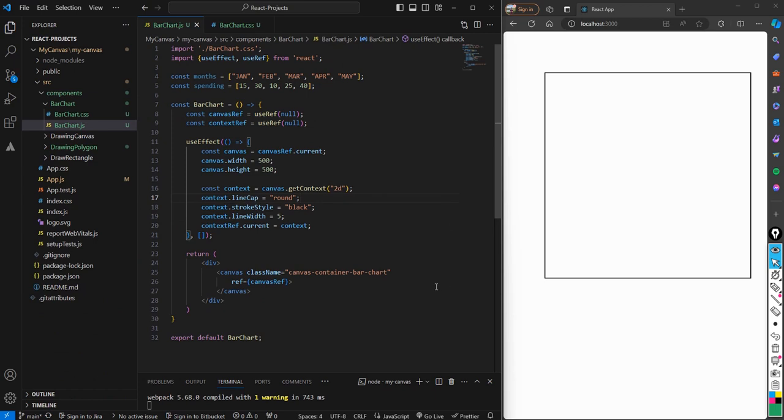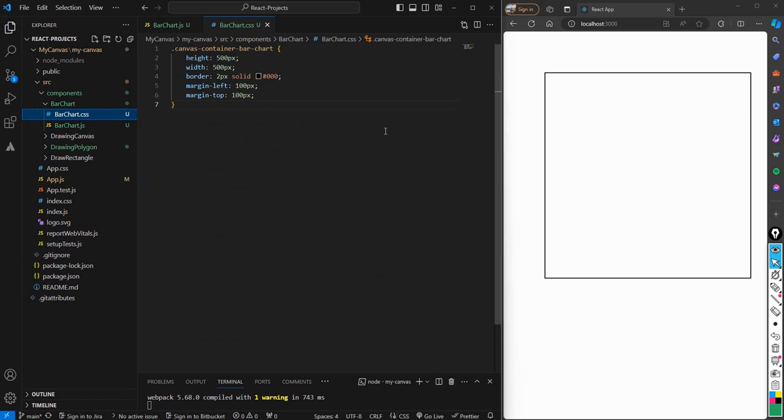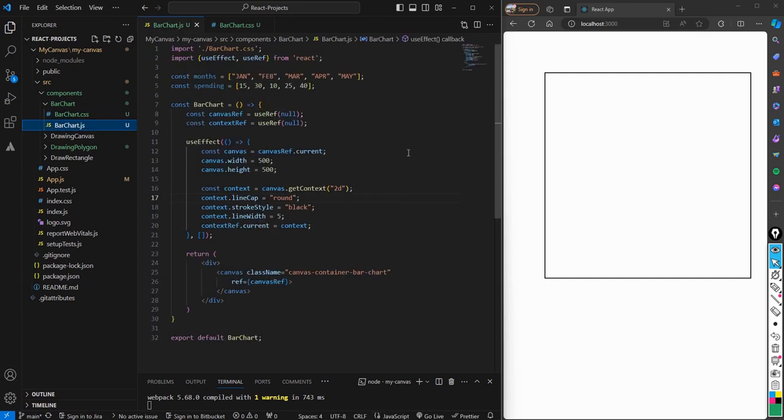I have my local up and running. I have already created a basic canvas here where I have the size of canvas as 500 by 500 and I have added some styling to it with a border of 2 pixels solid black and some margin to it. You can pause the video and take a look at what all changes I have done.